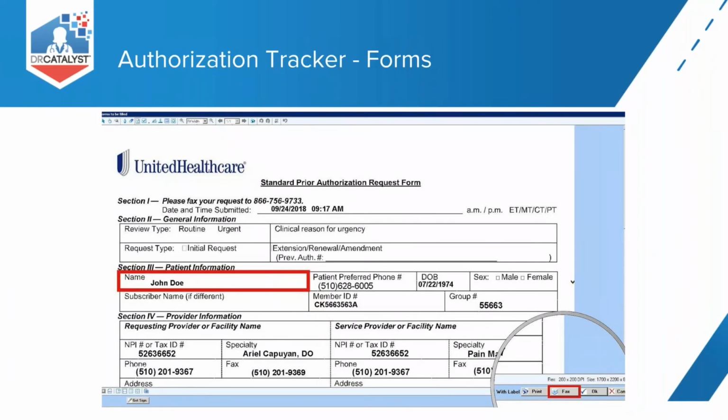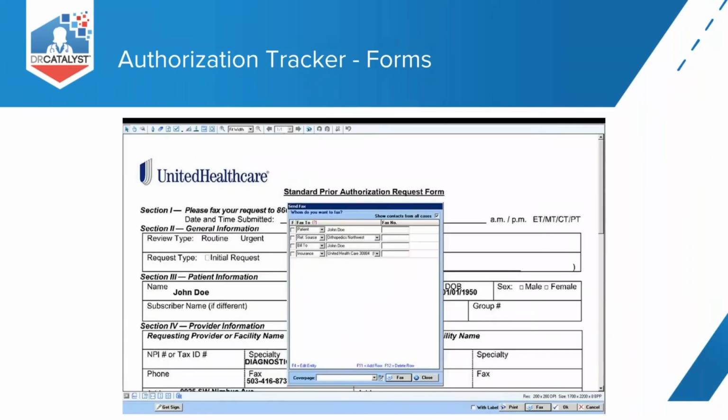Now, once the patient's information has automatically populated into each field, you can automatically fax the form to the appropriate payer. Yes, I said automatically. I know, it's a foreign word when it comes to prior authorizations, right? But IMS is aiming to change that. Now, once you click the fax button, it's going to take you to this screen. Just confirm the patient's name, the referral source, and the insurance company information. Then you can have the document automatically faxed over.